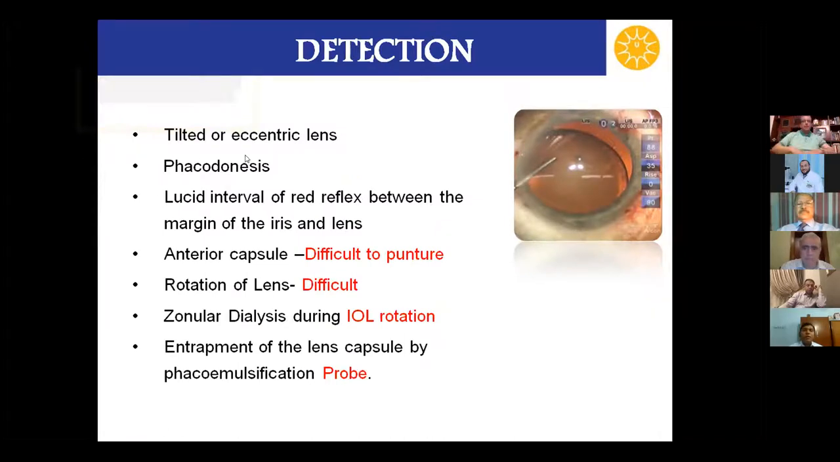Intraoperatively, you can notice a tilted or tremulous lens, phacodonesis, a lucid interval, and red reflex between the margin of the iris and lens. When you start the capsule access, you can notice some folds of the anterior capsule, so it is very difficult to puncture, so you always puncture with the cystitome. Sometimes rotation of the lens is very difficult, and sometimes zonular dialysis occurs during the rotation.